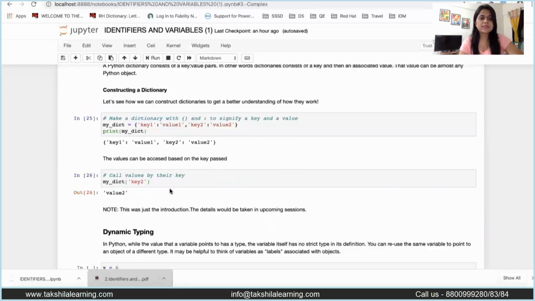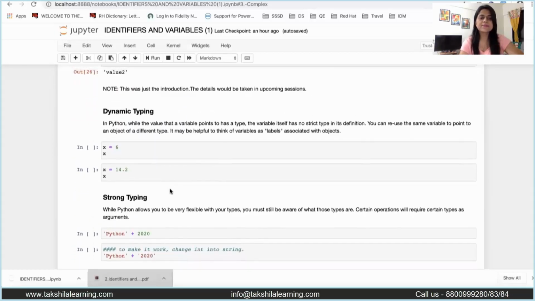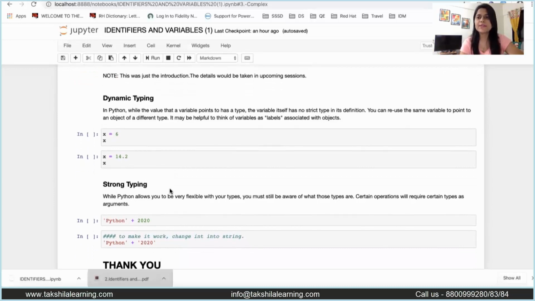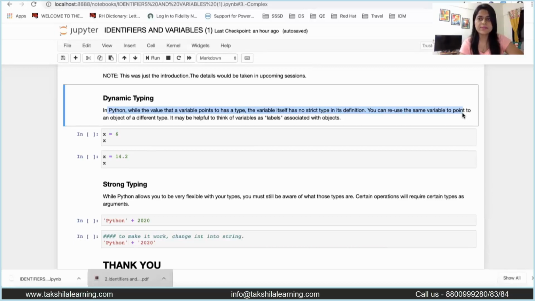Now we'll go with the last two topics of today's session, that is dynamic typing and strong typing. What does it mean? In Python, while the value that the variable points to has a type, the variable itself has no strict type in its definition. You can reuse the same variable to point to an object of a different type. It may be helpful to think of variables as labels associated with objects.